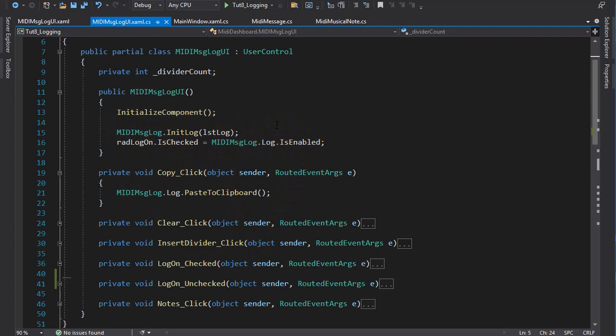The crucial question is, how do I insert logging information into the text area of the log? The text area is actually a listbox control. Somehow that listbox control has to be accessible from all over the program, either directly or indirectly. My solution is this. I created this MIDI message log class. It has an initLog static method that takes the listbox as its argument. This class also has a static property called log, which returns the single instance of this class. Then we can call object member functions on that single instance, such as this isEnabled property.